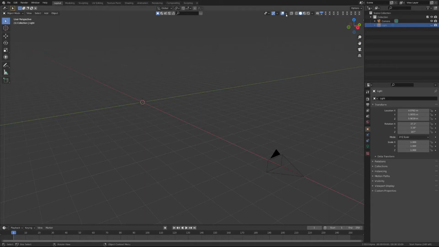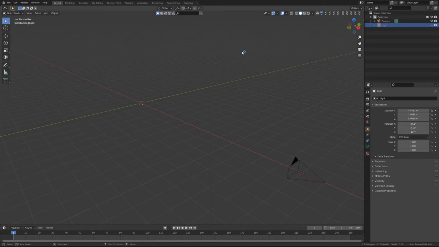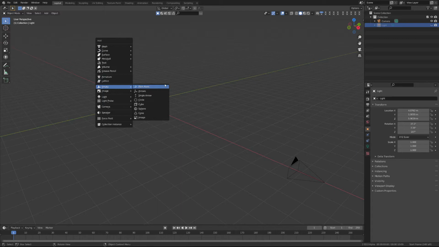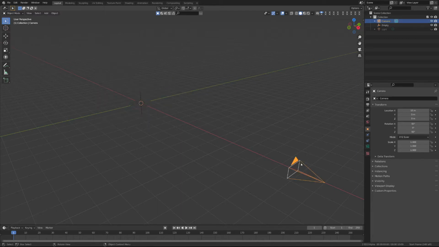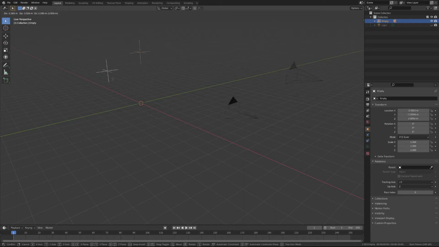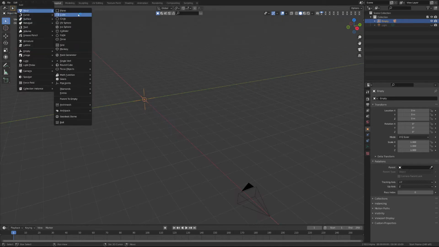So here I've set up a simple scene where I only have one camera sitting. I'll remove the default cube, and what I'm gonna do now is start by adding an empty in the middle of our plane here, so I can parent the camera with the empty, which means that if I move the empty around, the camera moves as well.